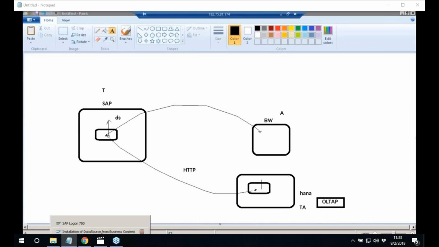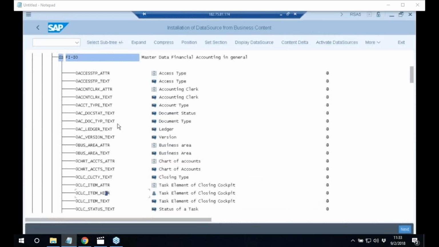Now please see, let me go back. For example, let me take some data source. I would like to take something related to business area or chart of accounts. Let me double click on chart of accounts.